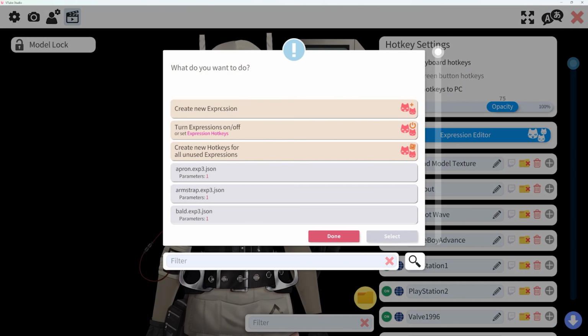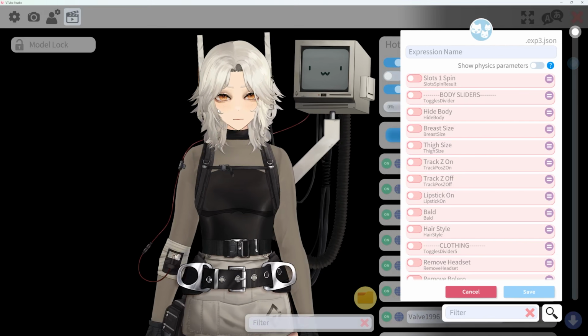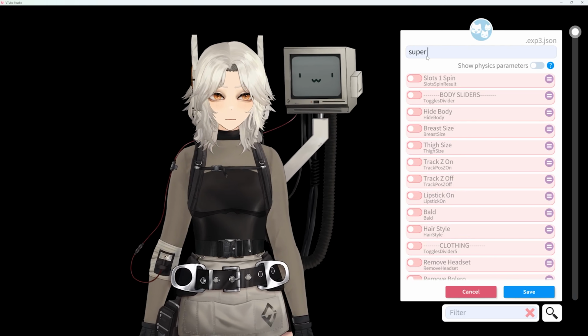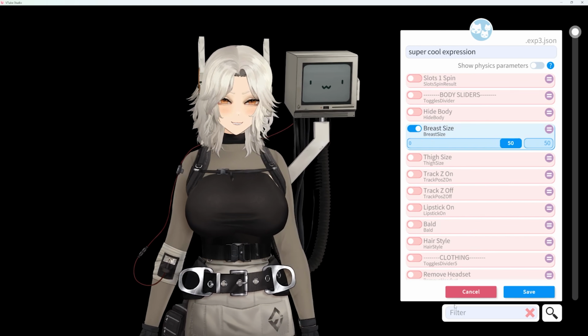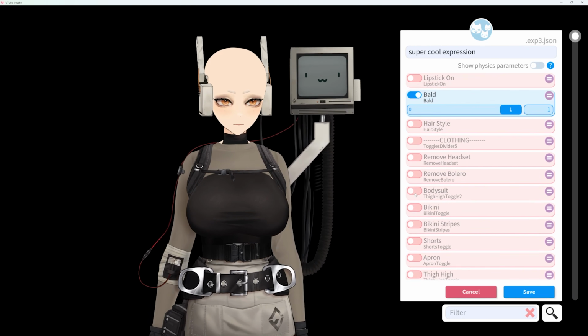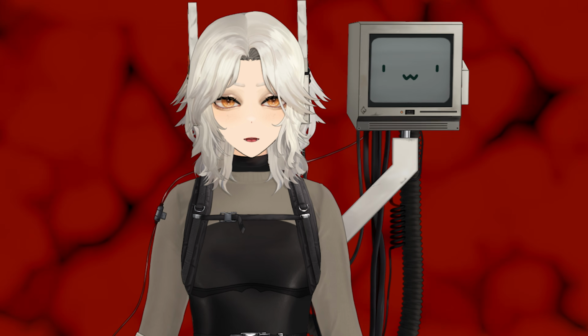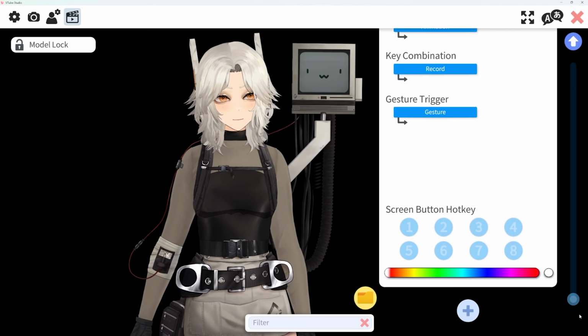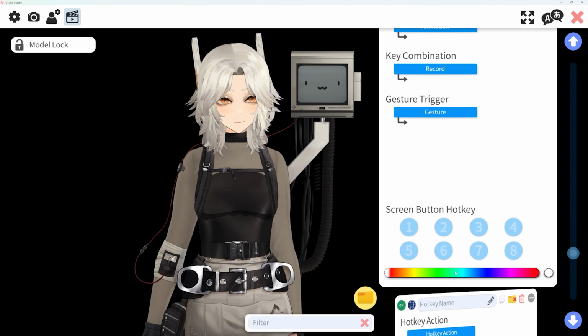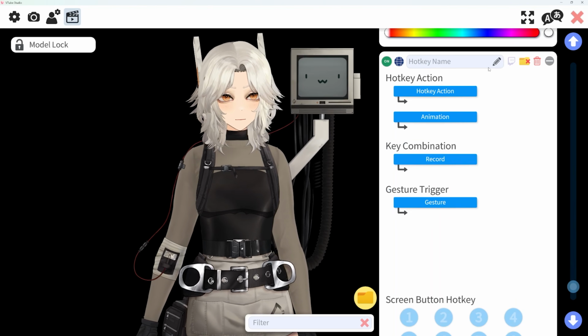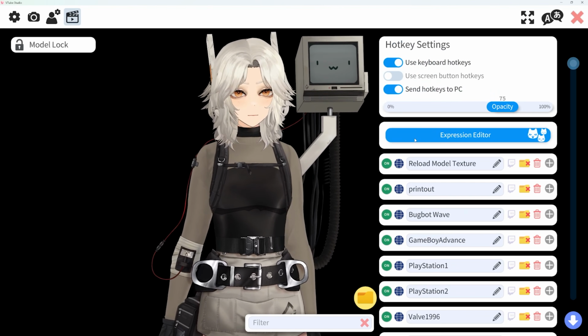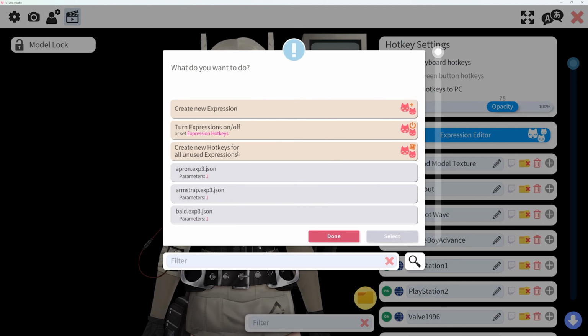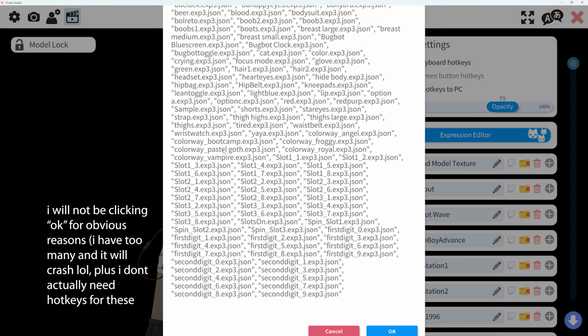To make a new expression, select Expression Editor and create a new expression. Then you can name the expression and adjust whichever associated parameters you want. Then save the expression file by hitting OK. You can run through and make as many of these expressions as you want to. If you want them to have hotkeys, you can press plus to make a new hotkey, or if you want to generate them in bulk, you can select Create New Hotkeys for all unused expressions, and it will automatically generate hotkeys for every single new expression that you've made.